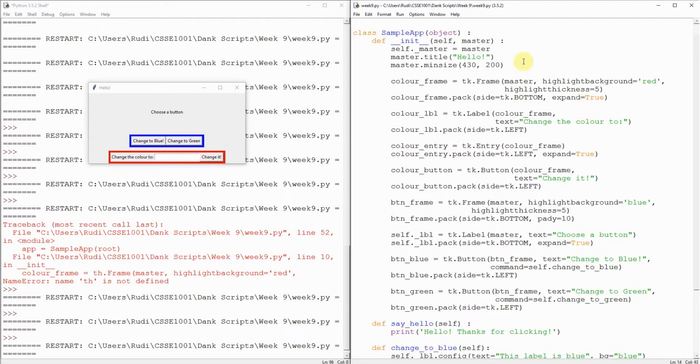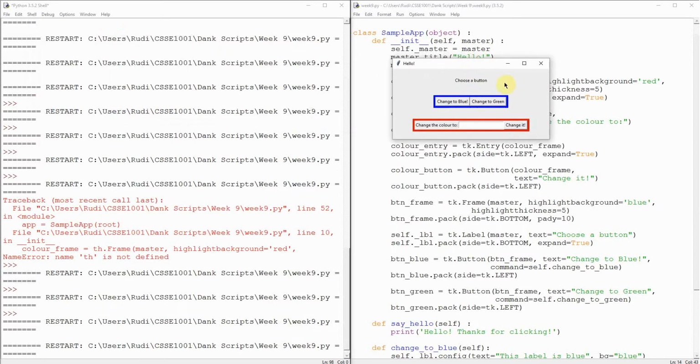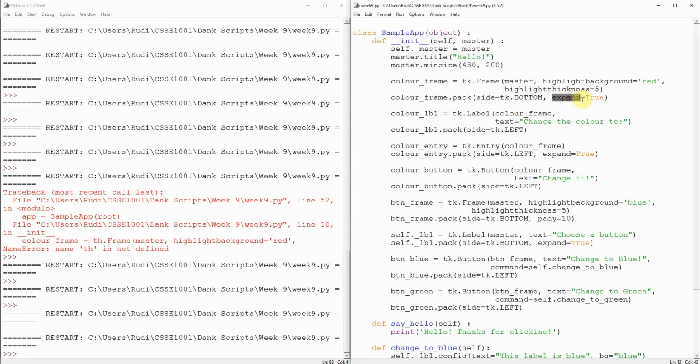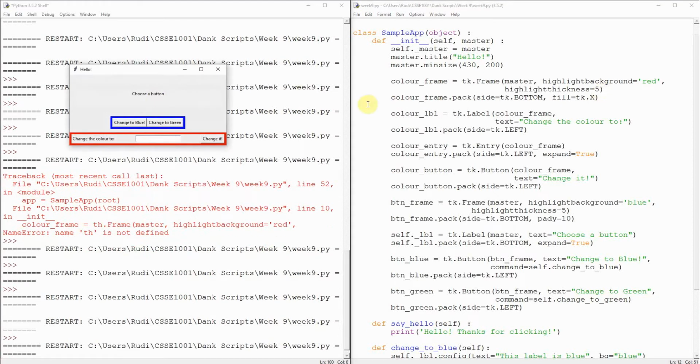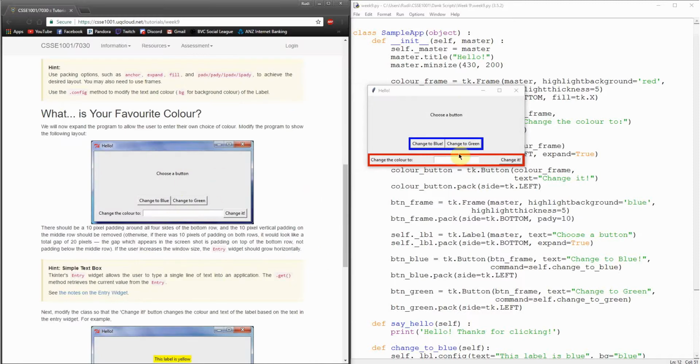Okay, so the color frame seems to have stretched everything out now, right? That isn't what we want. That isn't what we wanted at all. So let's try one more time. Let's get rid of that expand, and let's try fill. Now, since we don't want to push upwards, let's try and fill in the X direction. And here we go. We're getting something a bit more like how we wanted.